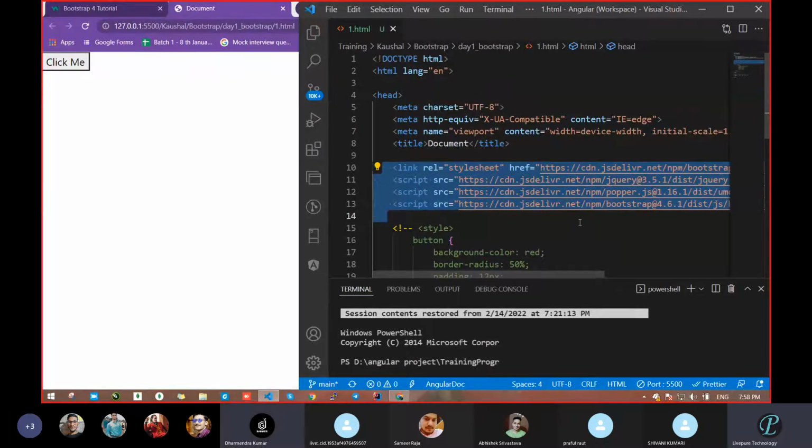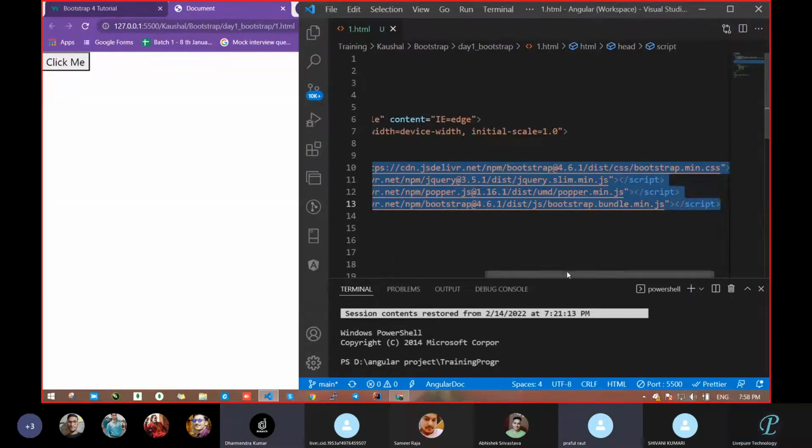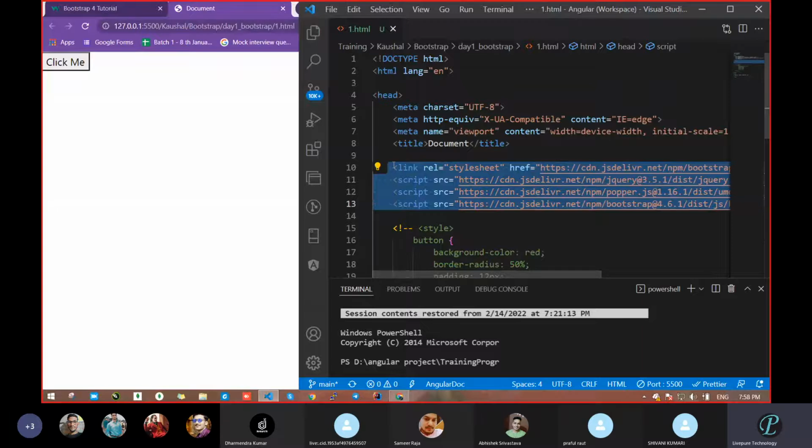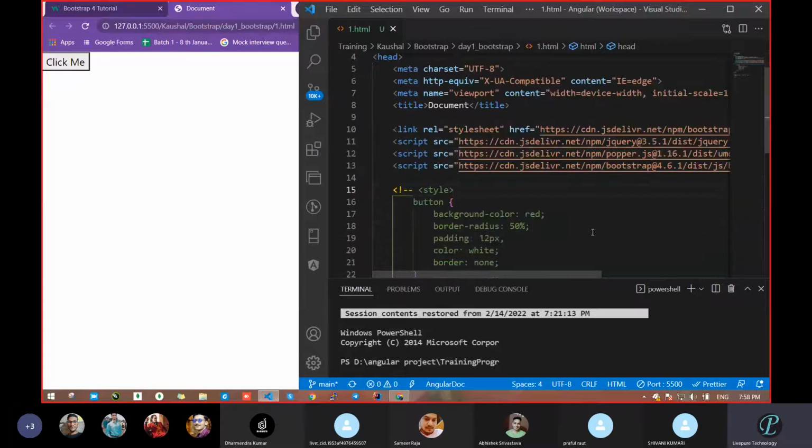What is the first step? Adding the Bootstrap link, the CSS link. So the first step is to link Bootstrap in our file. Clear? What is the second step?